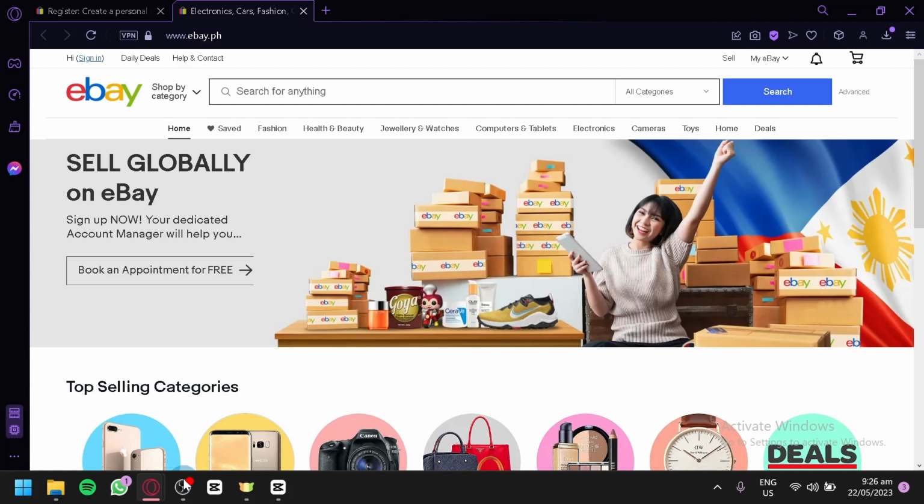eBay is one of the largest and most well-known online marketplaces in the world. It provides a platform for individuals and businesses to buy and sell a wide range of products, from electronics and fashion to collectibles and home goods. Creating a seller account on eBay allows you to tap into a vast customer base and start selling your products globally. In this beginner guide, we'll walk you through the process step by step and create an eBay seller account. So let's dive right in.